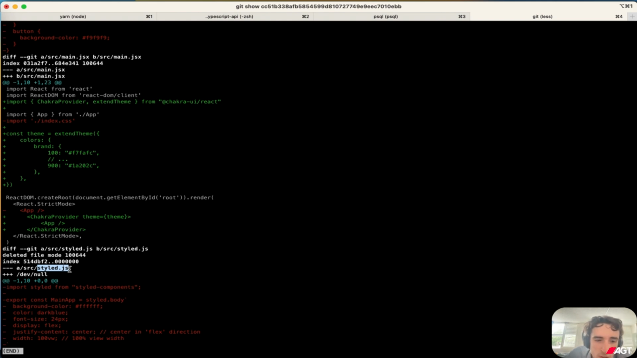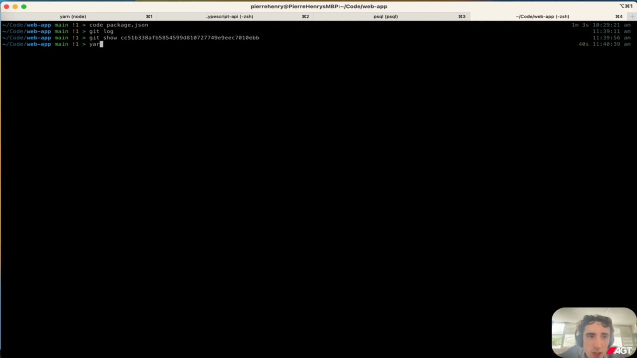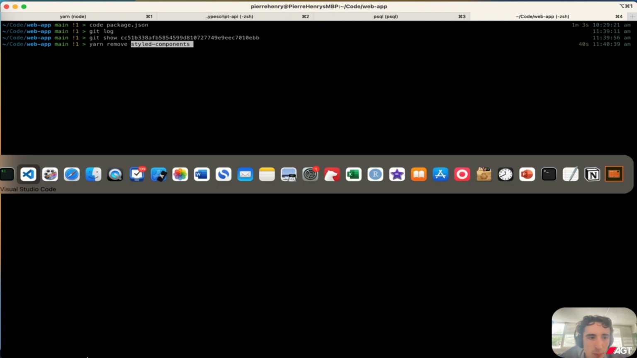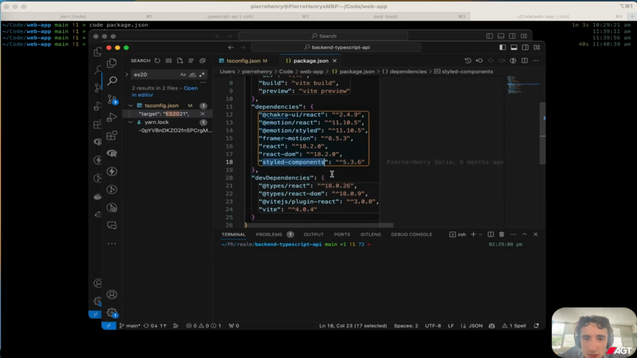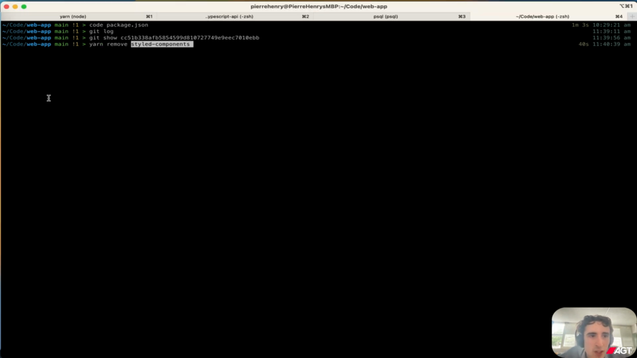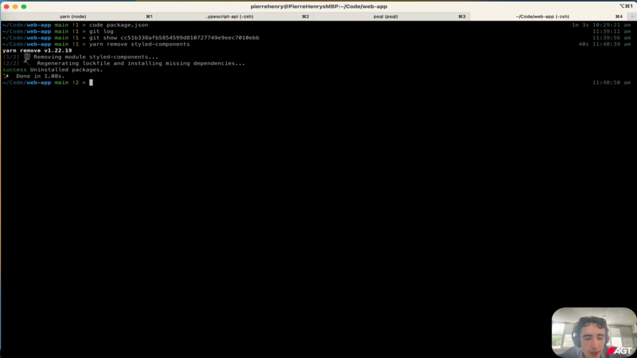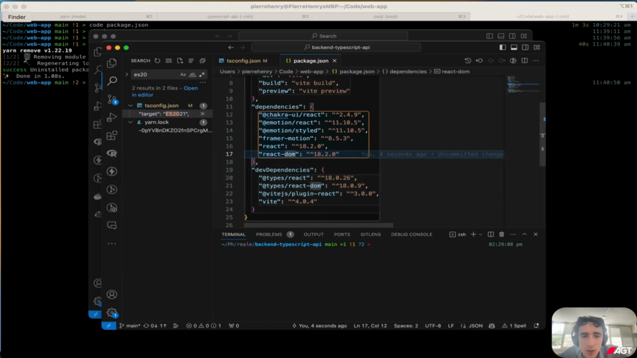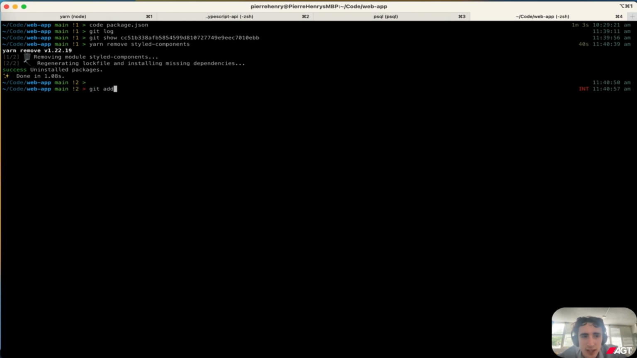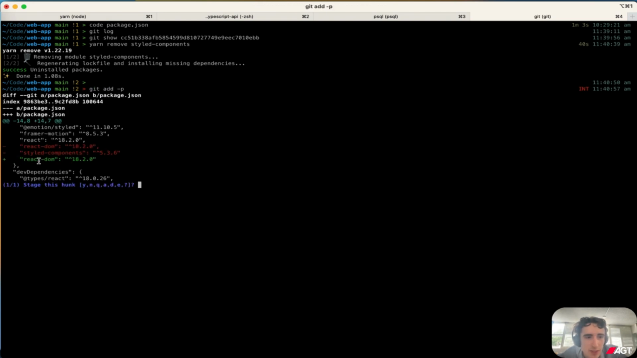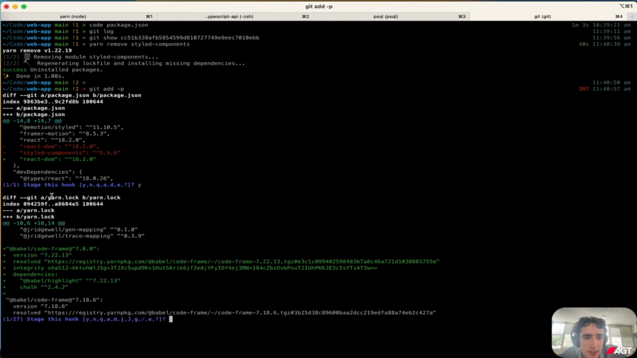So since we are not using style.js, the only file using styled components, we should remove styled components. How to do it? We just do yarn remove styled-components, and you will see it will disappear from there. So press enter. Let's just wait, and now it's not there anymore. And now I can do git add, and I can commit my new changes from package.json and from yarn.lock.